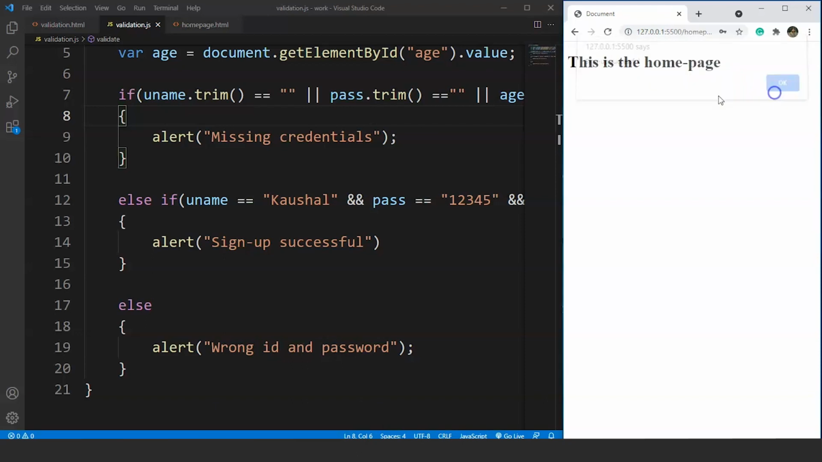Now we have different conditions over here. Like if we write any random name and any random password, it will return wrong ID and password. But if we write the correct ID and password and correct username as well, let's say we are writing Kaushal, and let's say the age will change to 11. Submit it, and you can see it still says wrong ID and password.